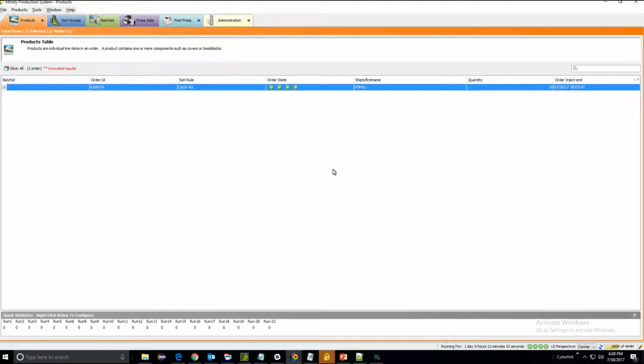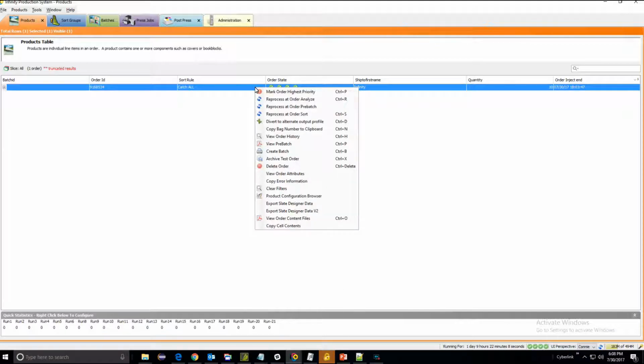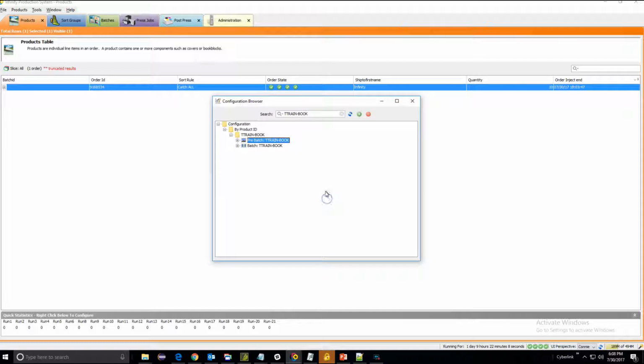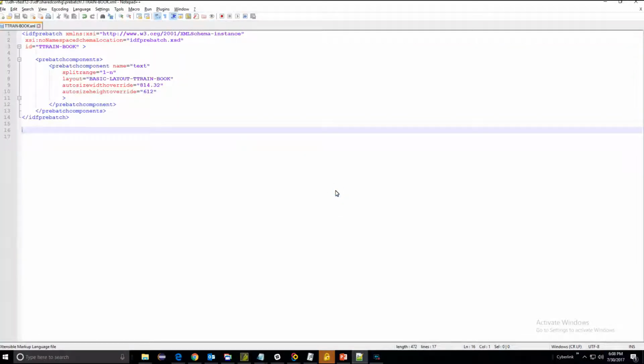Welcome back. So here we are in the UI, and we are going to take a look at those pre-batch attributes that we spoke about in the last video. So the first thing we want to do is bring up our pre-batch definition. Now, I have mine open down here, but remember the process for doing that would be to go to Configuration Browser, find our pre-batch definition, and go ahead and just right-click and do an Open in Notepad++.